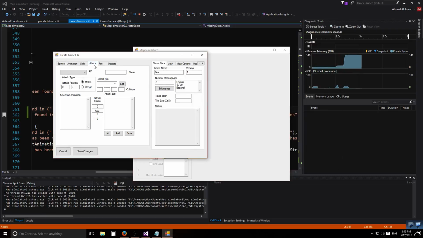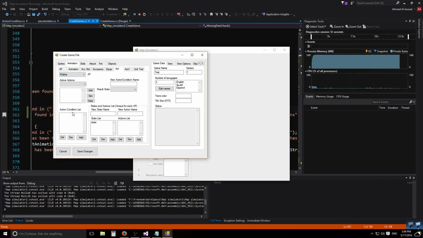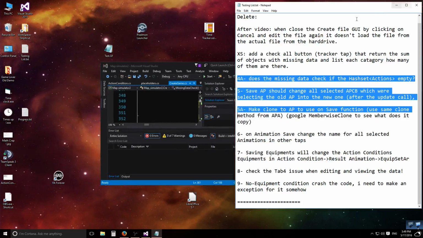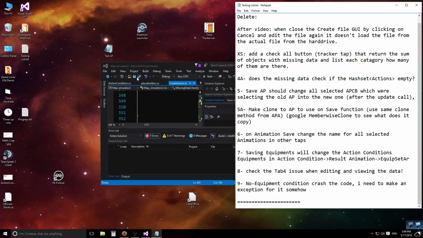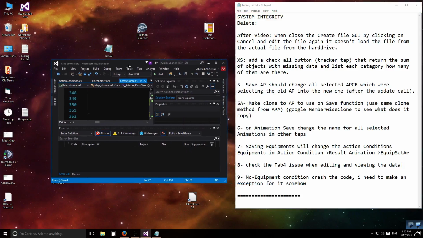And nope, it deleted the missing data in the correct way. So it doesn't have A anymore. And it doesn't have the actions. See? So I haven't saved for a while. Let's save. This one is done. So let's check the rest and try to finish them now, right freaking now.